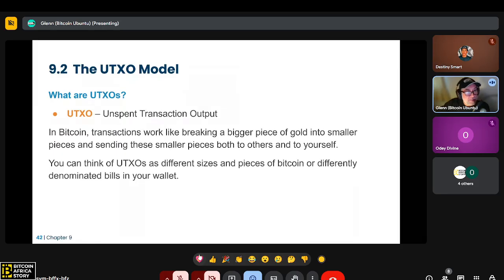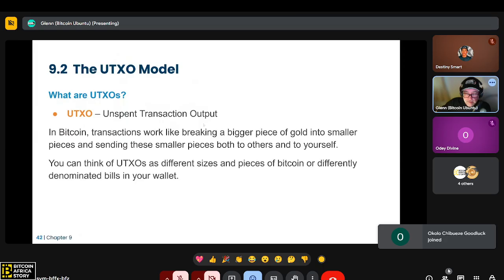So speaking of which, and this is a very important concept to understand if you're to use Bitcoin on-chain. And if you're going to be using Bitcoin long-term as a savings vehicle, then you should be using Bitcoin on-chain. So what are UTXOs? UTXO stands for Unspent Transaction Output. In Bitcoin, transactions work like breaking a bigger piece of gold into smaller pieces and sending these smaller pieces both to others and to yourself.